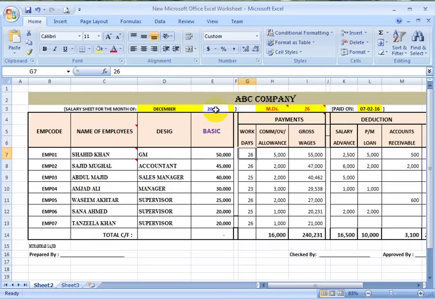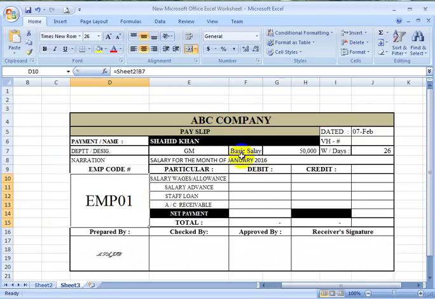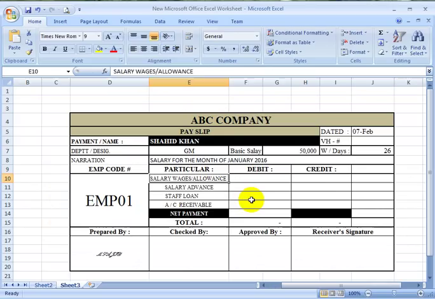Now I am going to check this. December, January 2016. Now I am going to check this. January 2016. That's great, it's working well. Now I am going to copy this formula and paste it here to get the gross salary.